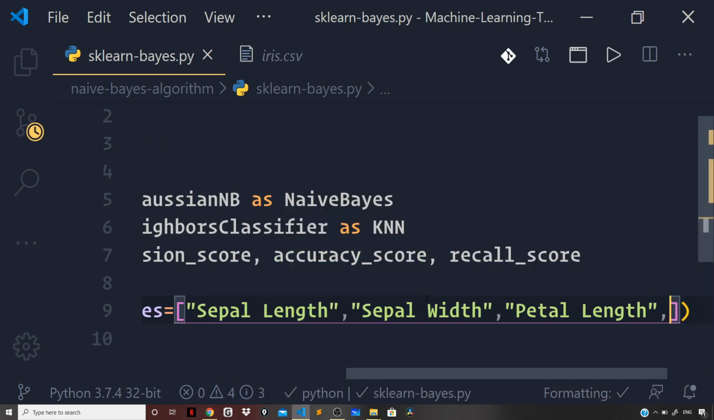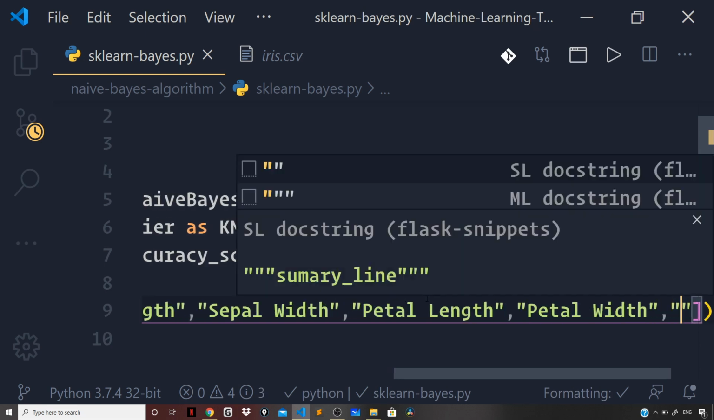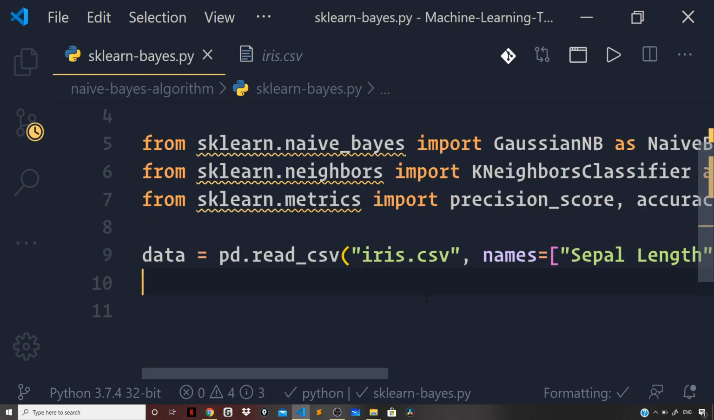The fourth column represents petal width. And the last one, which is our response variable column, represents the category. Now, as we have discussed, in machine learning it is necessary to split our dataset into training and testing datasets so as to get a better insight on the performance of our models.